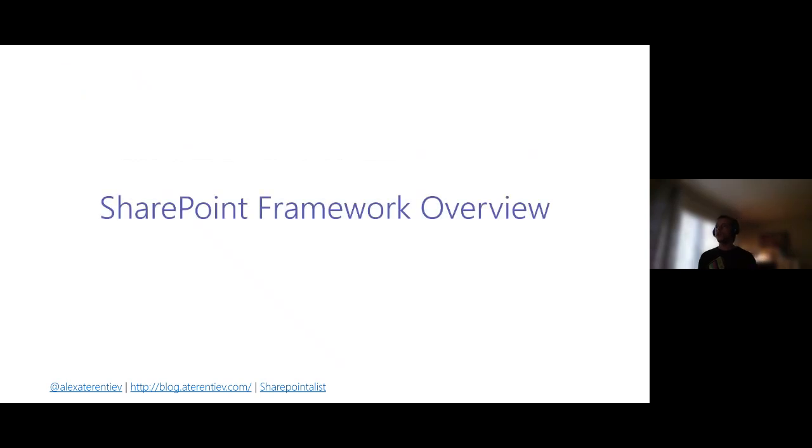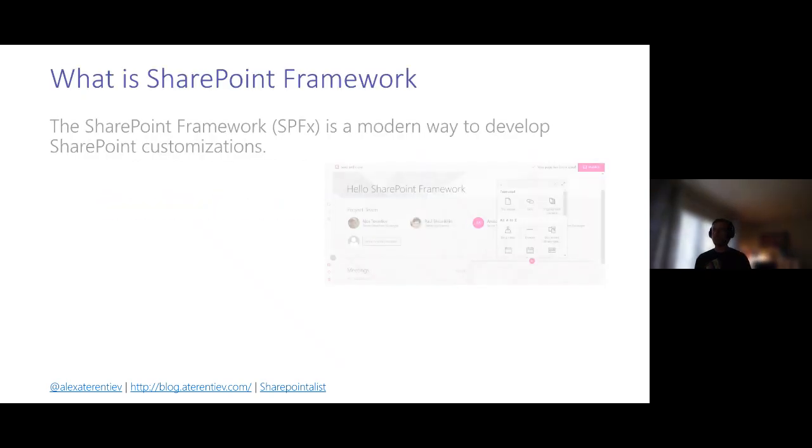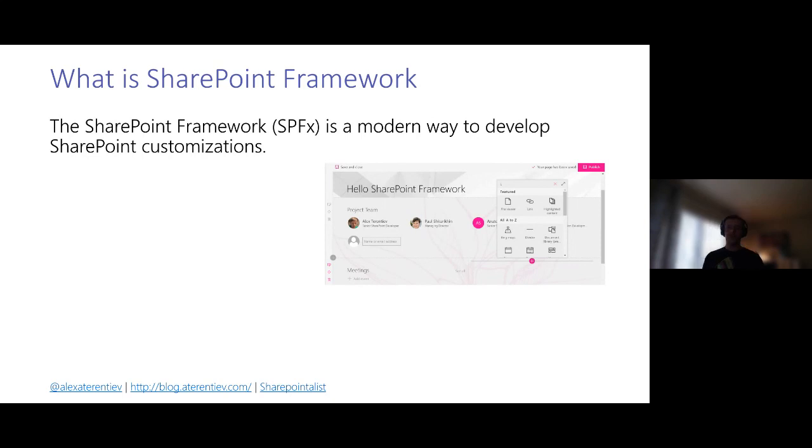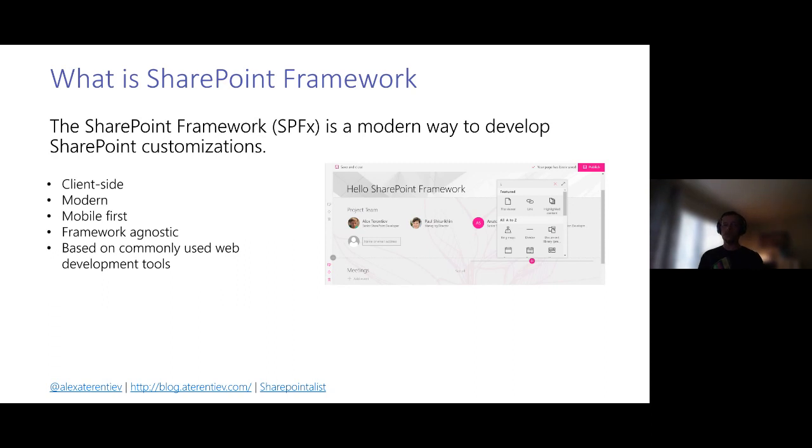So let's start with the SharePoint framework overview. So what is SharePoint framework? The SharePoint framework is a modern way to develop SharePoint customizations. It's client-side, it's modern, it's mobile-first, it's framework agnostic, meaning that you can use any JavaScript or TypeScript framework you like. It is based on commonly used web development tools, which is kind of a headache for classic SharePoint developers because we are not in .NET world anymore, we are in front-end world, but it actually allows us to bring the latest and greatest from web development, from front-end development into SharePoint, and basically it was well overdue, I would say.